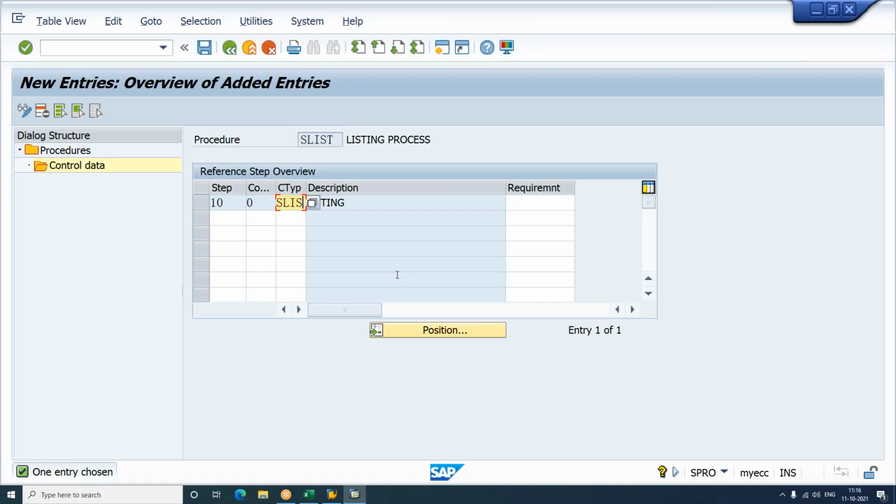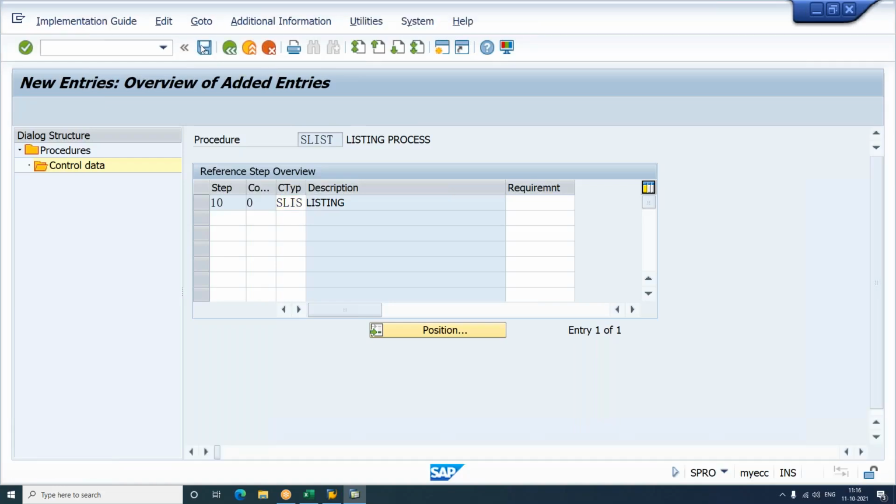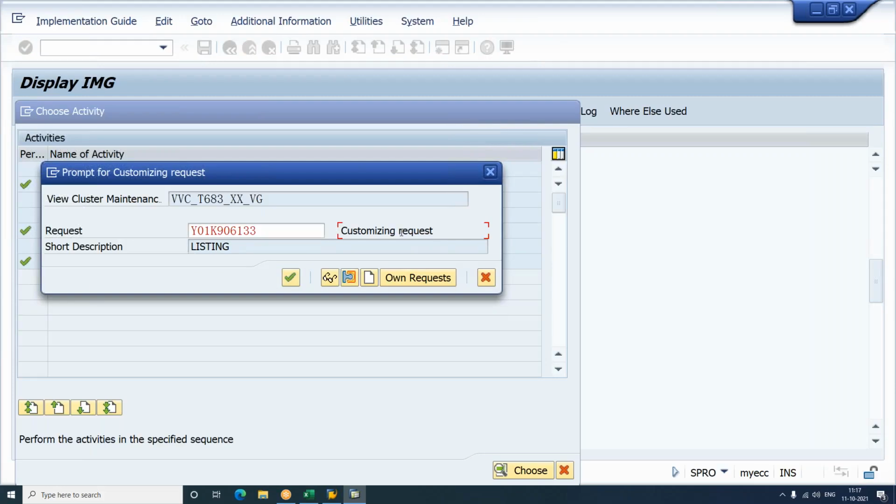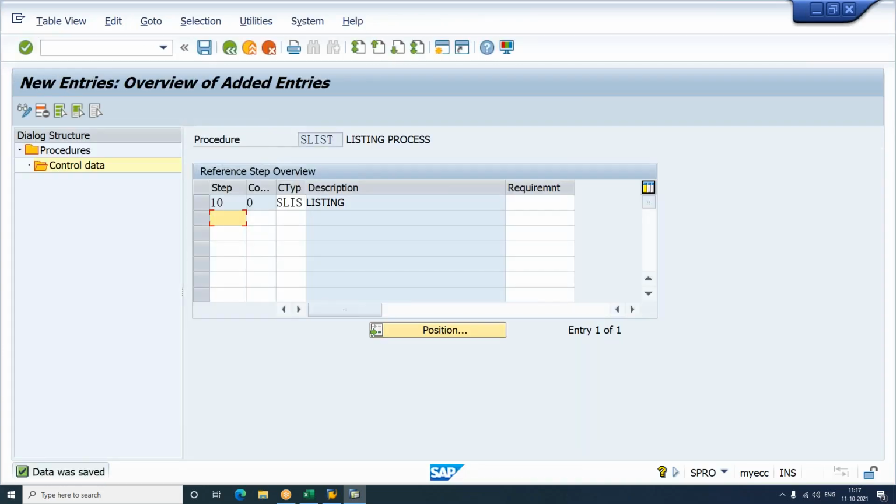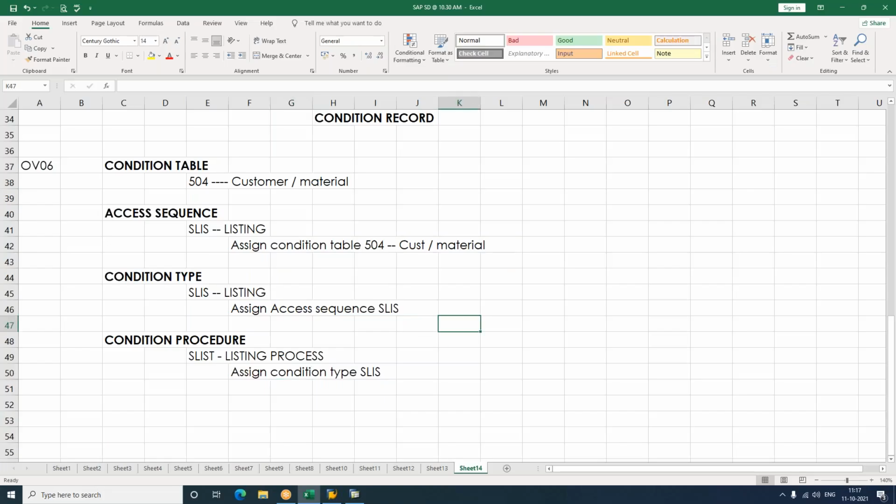Now maintain this information and make sure you try to save it. And once again, we got a customization request. So in this particular request only, I'm trying to save the data. Done. So data was saved. Condition type assigned to what? To our procedure. We have created a procedure and to that particular procedure, we have assigned a condition type. So this is a step which you need to perform.